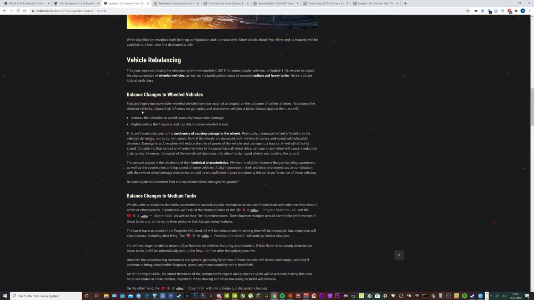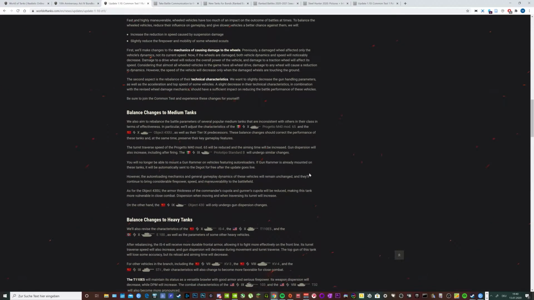They will, there are two bullet points right here, increase the reduction in speed caused by suspension damage, and slightly reduce the firepower and mobility of some wheeled scouts. So basically what they're going to be doing is balancing the speed of the tanks. I think the EBR 105 will be slower when you hit it and you damage one of its wheels. It is a first change. We're not certain if it's enough, but we'll just have to see.